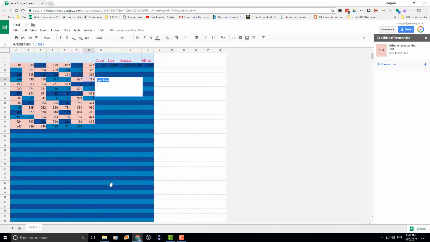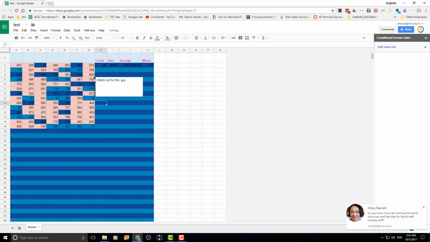If you insert a note, you can type anything. Watch out for this. Or you can put anything you need. If you press enter, it basically can type whatever you want. And if you notice, there's a black line above it.